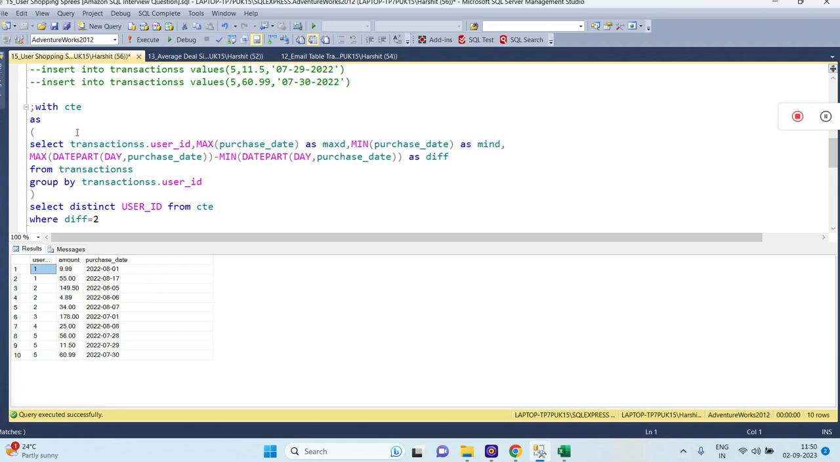Actually here one thing is missing. Two different purchases have been done within 2 days of the purchase date. So if you see over here, the purchase dates of user ID 1 are 1st August and then 17th August. So this will not qualify, right?